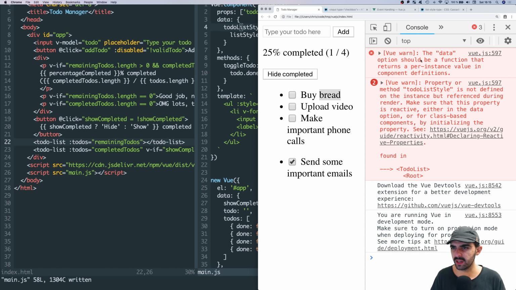What did I mess up here? Okay. The data option should be a function that returns a per instance value in component definitions. Aha, interesting. We haven't gotten to this point yet. That was very, very interesting, actually.